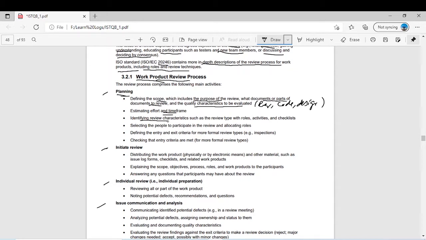Then identifying review characteristics, such as which kind of review it will be, whether a formal review or semi-formal review, everything we will see in the upcoming few minutes. You also define the roles, activities and checklists for that review, selecting the people to participate in the review and allocating the roles. Defining the entry and exit criteria for a more formal review type, i.e. inspections. We will see what inspection is when we discuss the review types.